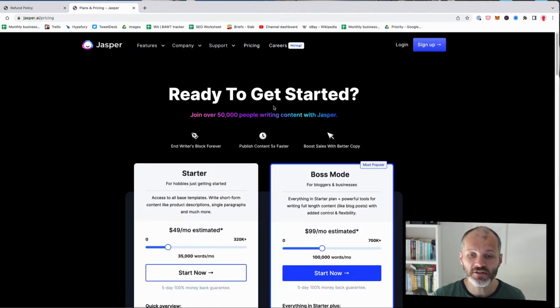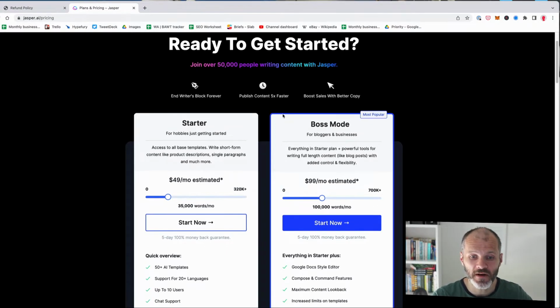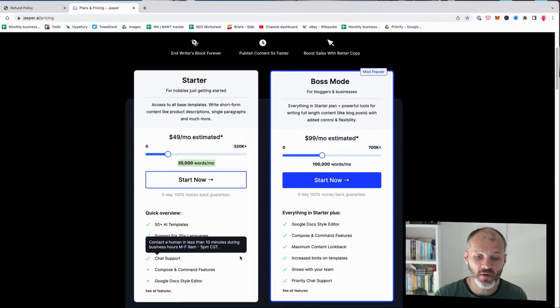Now, before we get into Jasper, I just want to talk a little bit about the pricing, because it is important to understand how the pricing for these tools are structured. You can try Jasper pretty much for free, but you're probably going to need the $49 per month version, and that's estimated, and that's based on how many words you're going to use inside of Jasper using the templates, which I will show you in a moment. There is 50 different templates and support for 10 languages, and support for 10 users or team members. So you could use this with your team.